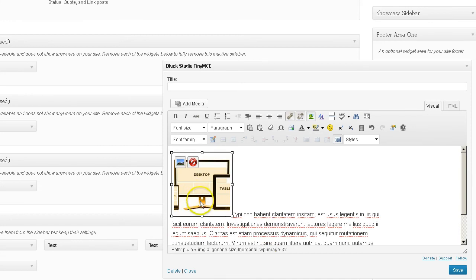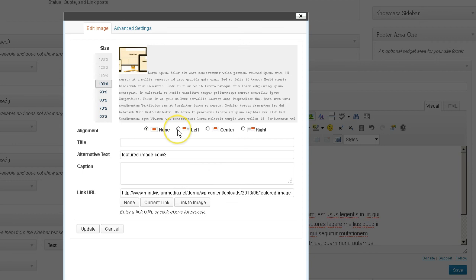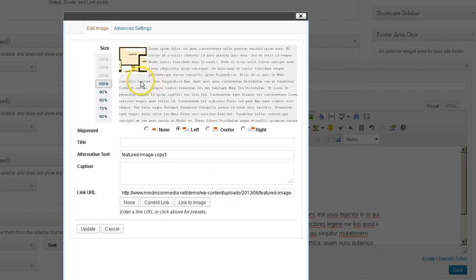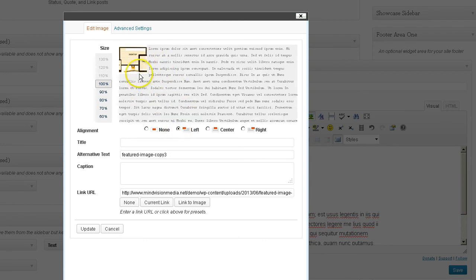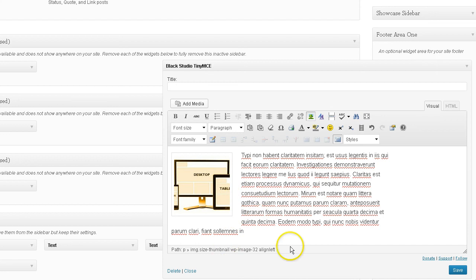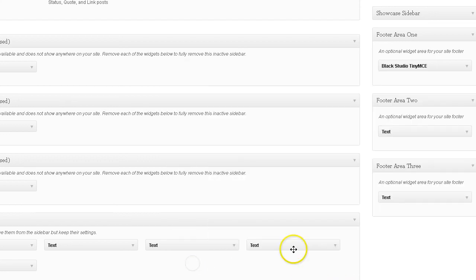And there we go. I'm going to click on that image now, click that little edit button, and align it left. And if you notice, it allows the text to wrap around. If I take it off, see how it's lined up there? If I go ahead and click align left, it gives it a nice alignment there. I'm going to take the link off of the image, update that, and save that Black Studio TinyMCE widget. Go ahead and close that. Now we drag that into footer area 1.